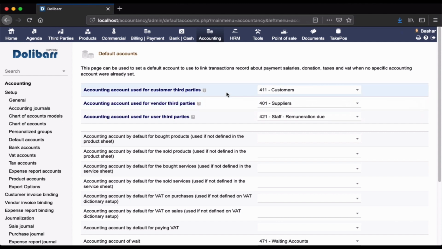When you create, let's say, a customer, within the customer card, as we saw in our previous lessons, you will have the ability to add the accounting account specific for this customer. So every financial transaction with this customer will be logged into that account. Let's say you created a customer and didn't place a specific accounting account for this customer. What will happen? Dolibarr will come to these default accounts, search for the default account for customers, and log whatever transaction there under this default account.